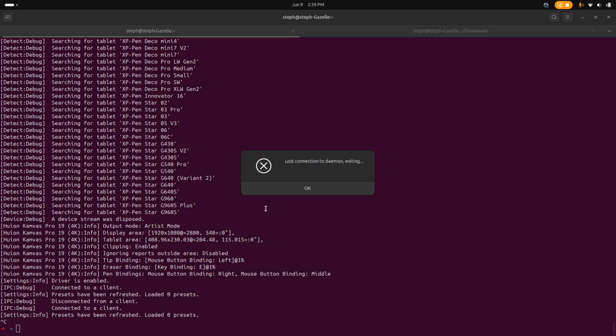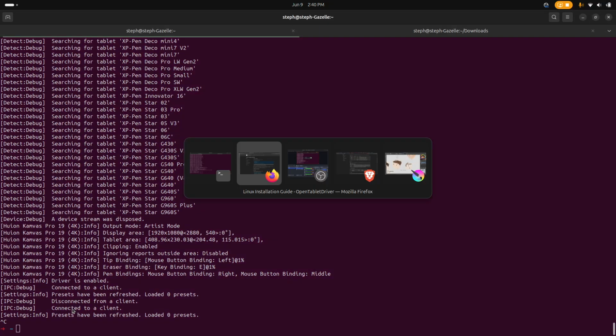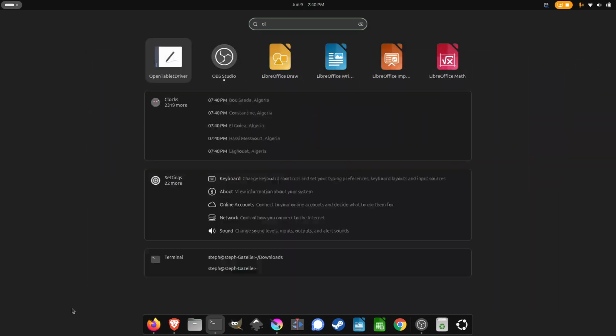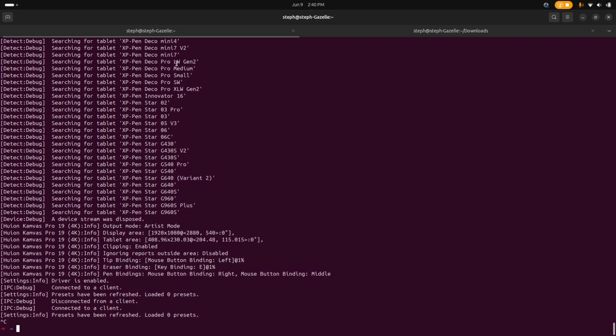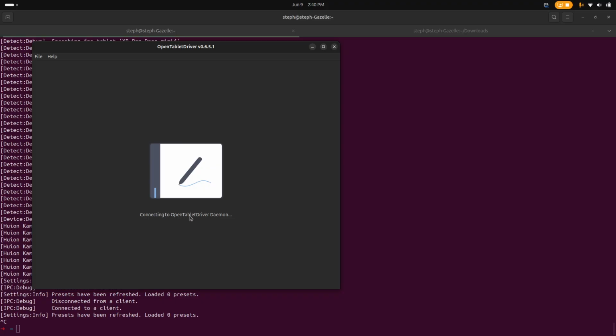And let me show you what it looks like without that. So I'm going to disconnect from that real quick, and then let me just search for open. Okay, OpenTabletDriver. I'm going to try to open it without that. So it's trying to connect. It can't do anything because it can't actually connect to the daemon. It'll probably give me a warning here.